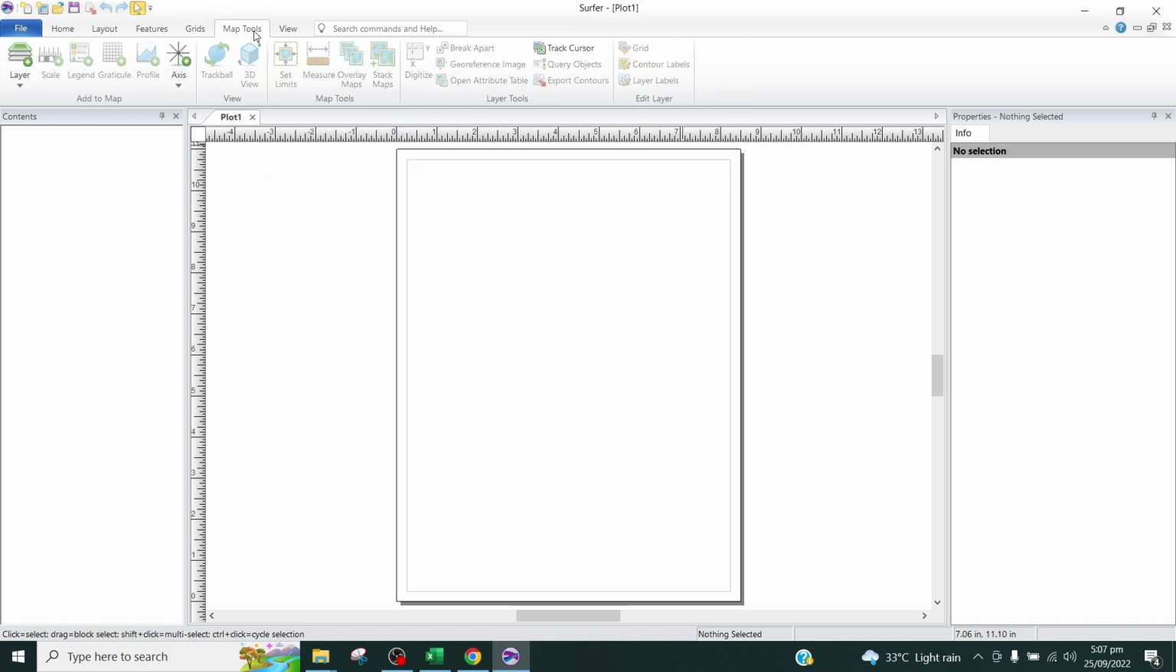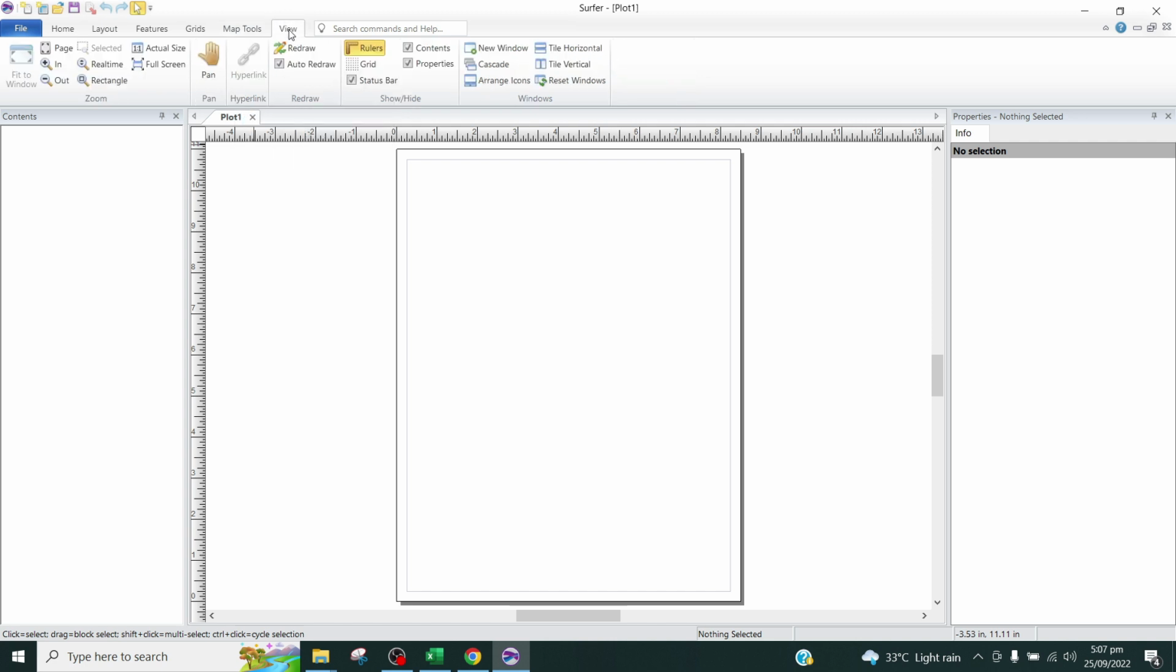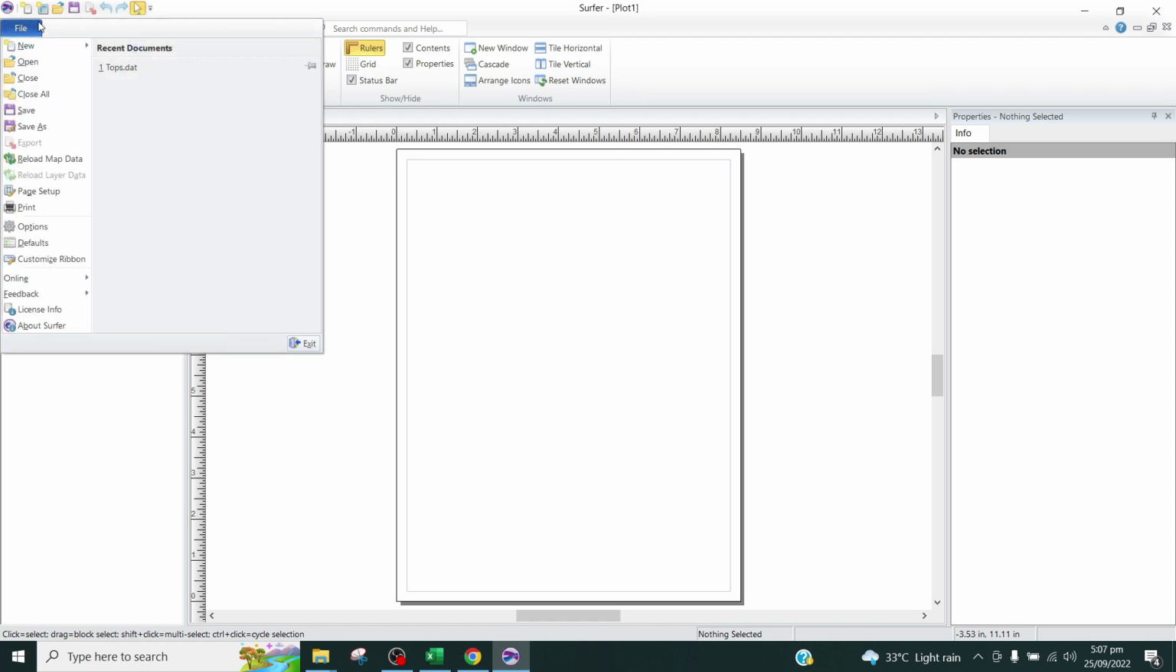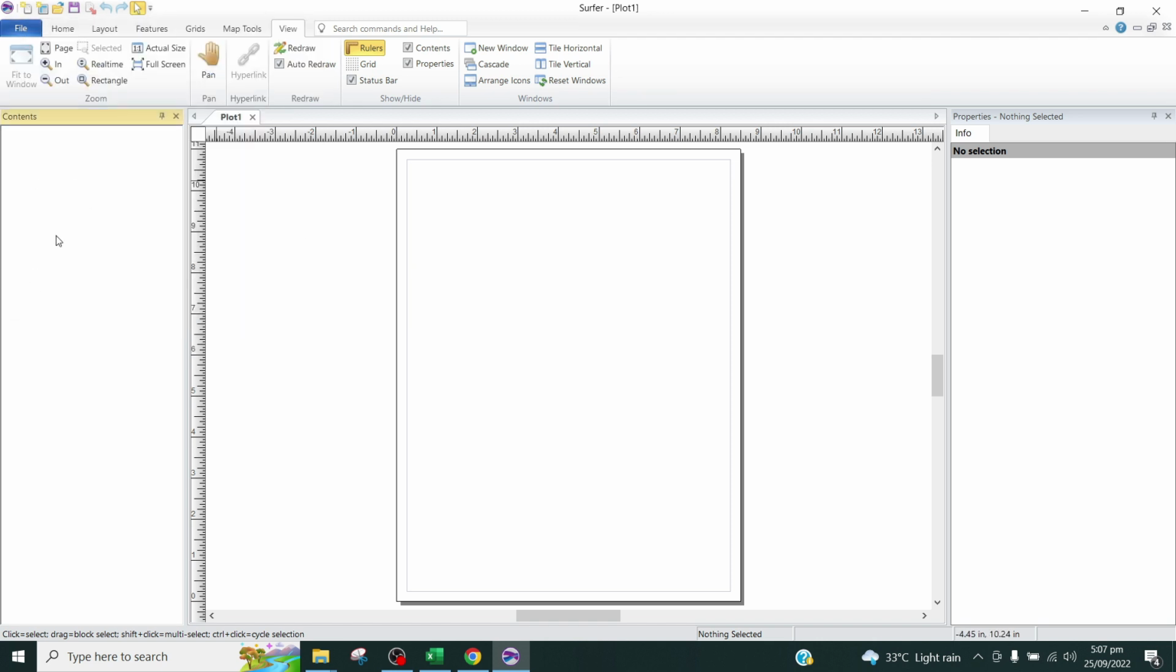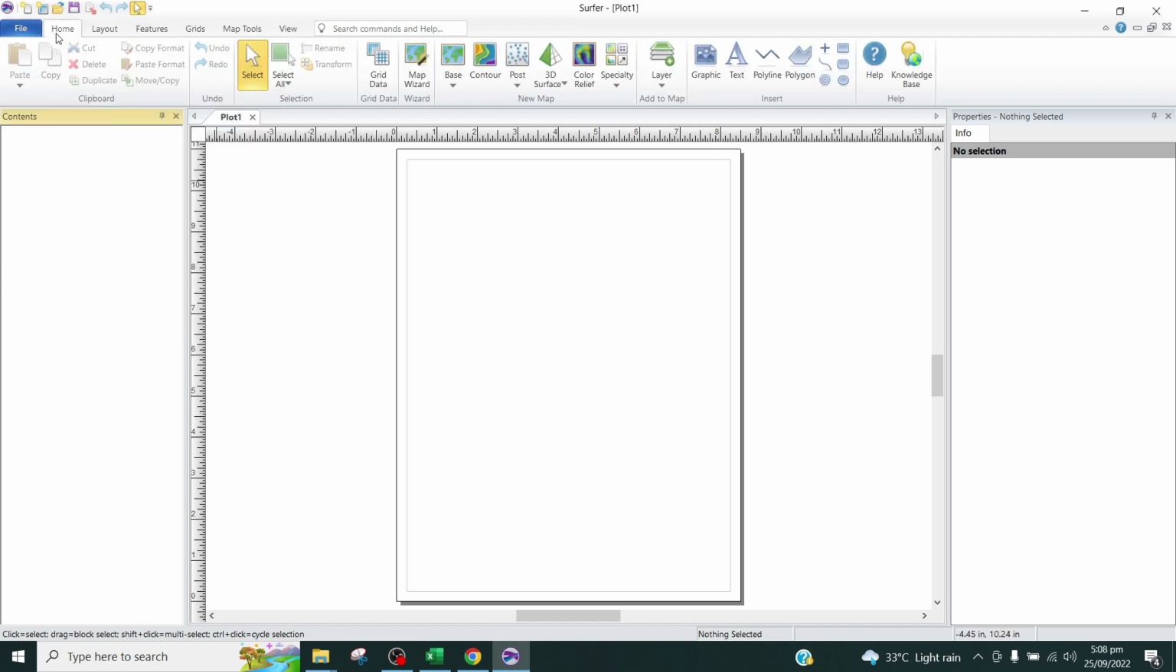And there is a map tool where you can add your different layers, scale, legend. You can make the profile, the axis, and 3D view is also present in this. Then there is a view. You can set the zoom and the different parameters. So this was all the layout introduction. So let's move. And so let's start a new project.